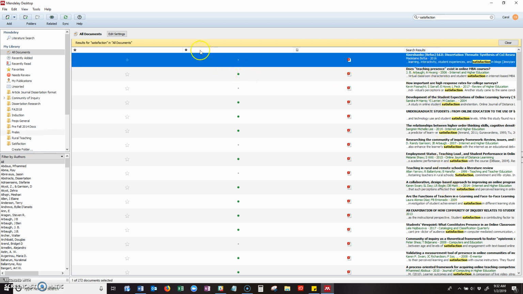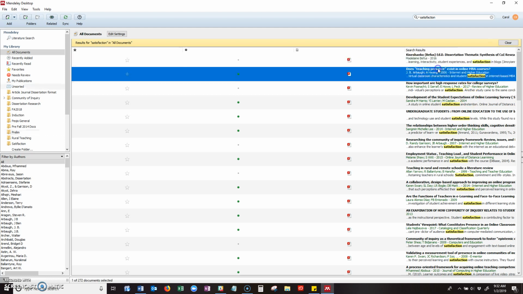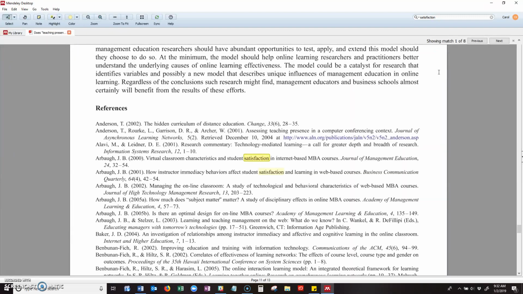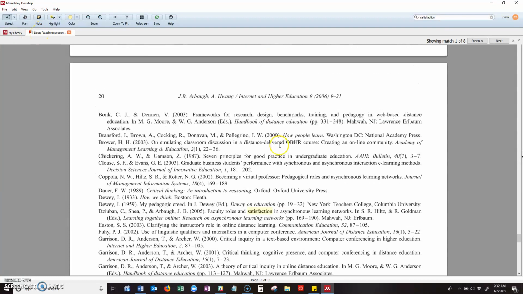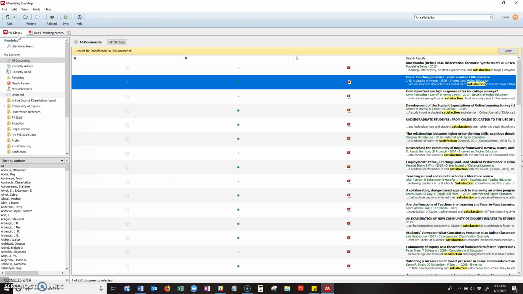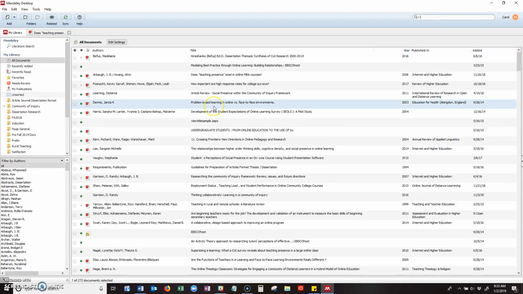Why it's doing this right here, but you can double click and then open it. It just didn't update. Now I have my library here, and then I have the actual article here, and it just highlights the keywords. So that's one way I'll look through my library if I'm looking for articles about a specific thing, like that satisfaction construct.